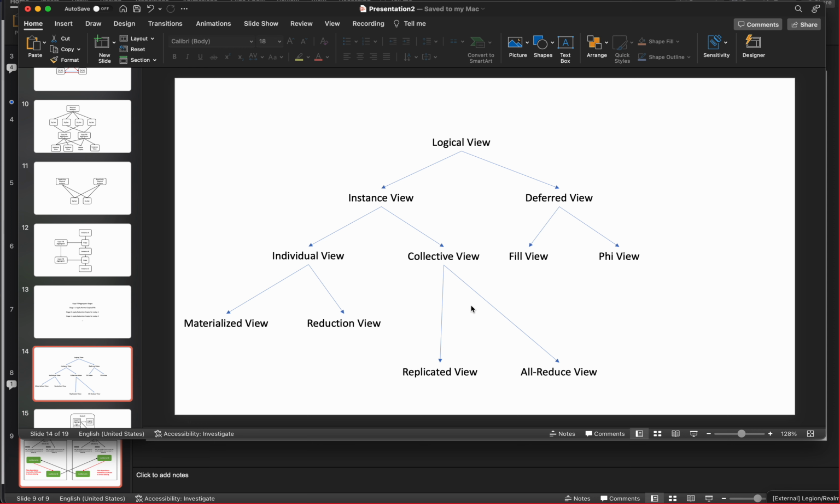We haven't looked at deferred views. We haven't looked at collective views. We're probably not going to get to those today. We've looked at reduction views in a prior lecture, and today we're going to be looking at these materialized views over here. Both of these are examples of individual views.